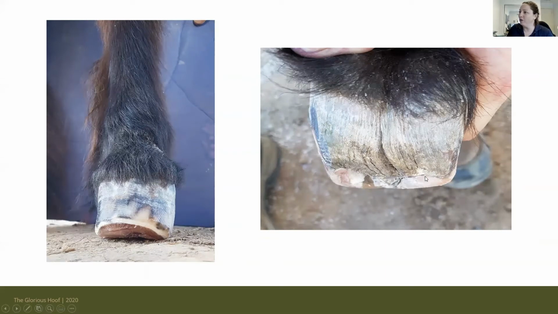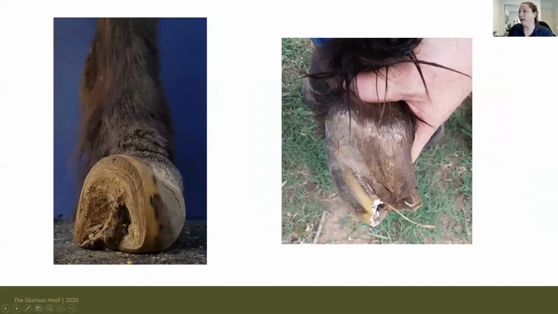Her whole frog would fold over this side, so I'd cut down and open this sulci up and make sure that her heels were not so long. Her heels were way too long. Look how long they were. She can't stand on that. That's why she flipped back. And her pedal bone, in a laminitic horse, is normally rotated. She was like this in her radiographs.